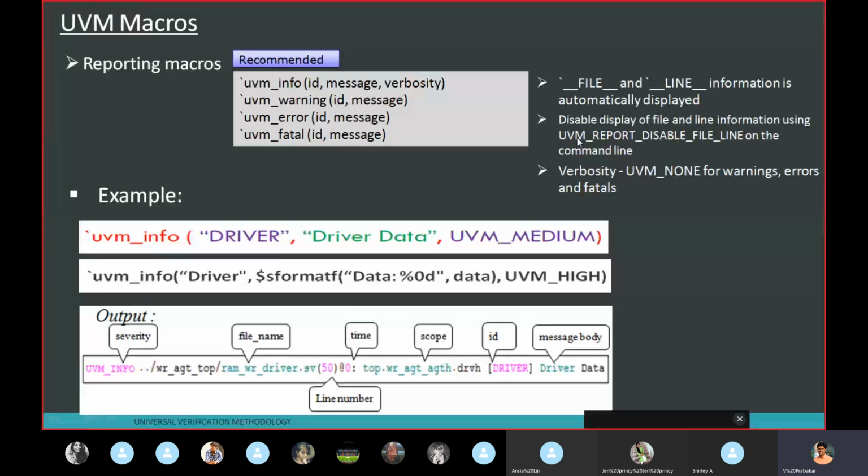And to display the file and line number information, you can use UVM_REPORT_DISABLE_FILE_LINE. In the command line, if you give this one, it will automatically disable this macro. So you won't get the line number and the file name during the display statement.